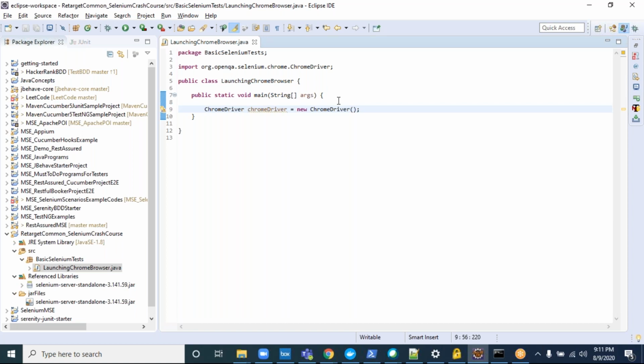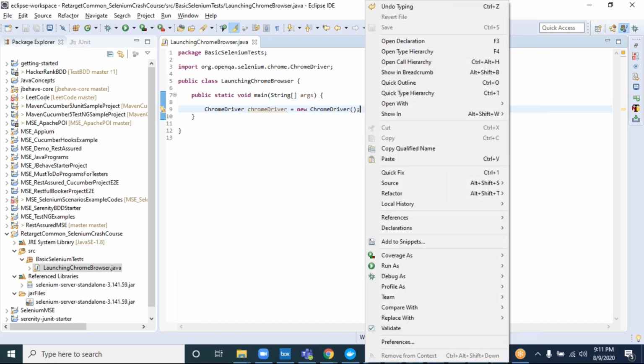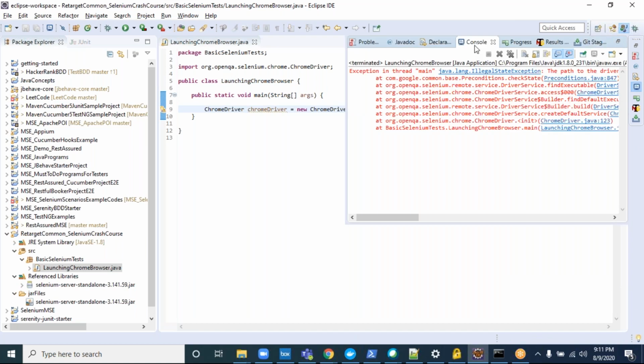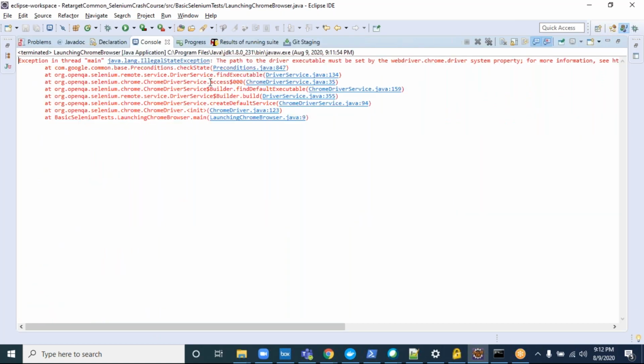Now try to run this program and see what is happening. We are not loading any URL or anything, we just want to launch a Chrome browser. Let's see what happens. Because we don't have any test engine, we're not getting run as a test engine test. It's a simple Java application, so we are getting run as Java application. Let's run it.